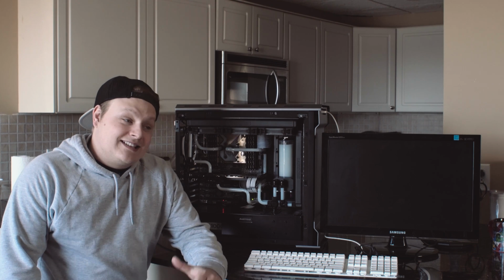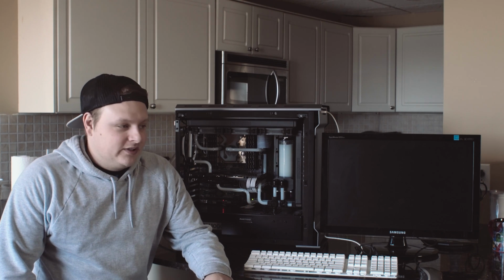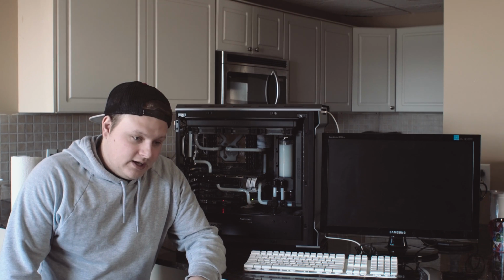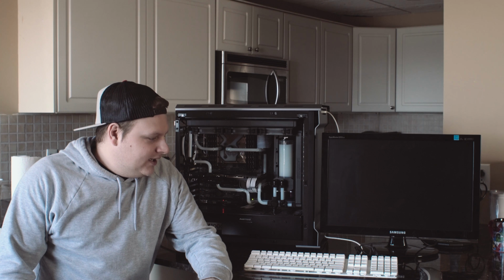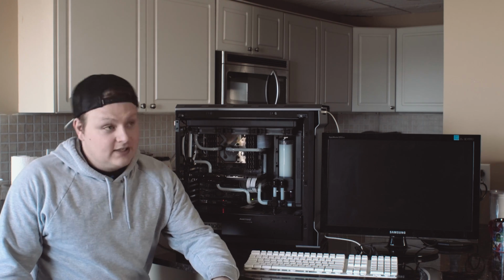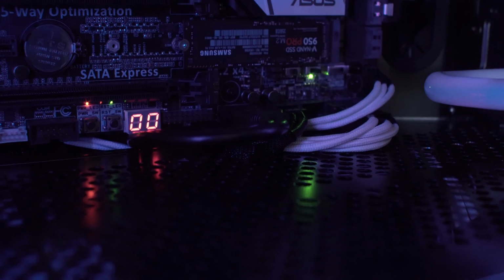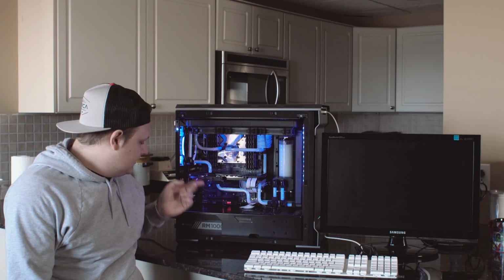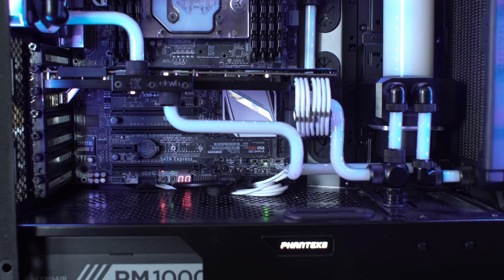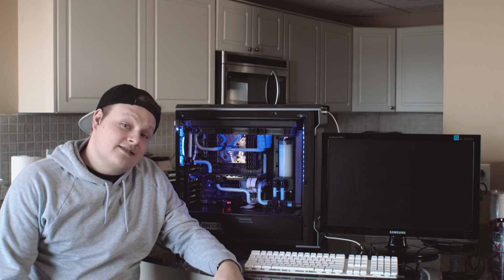Hey guys, this is a system update and not necessarily a build log. For some reason, last night I put the computer to bed like I normally do, you know, turn it off, tuck it in. And the next day, I decided to turn it on. And when I turned it on, everything fired up like normal, except the code on the motherboard says 00. And that's not good. That's really not good.